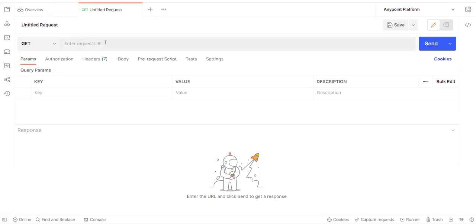Then we'll go to Postman. Let me build my request, a simple request. It will be http://localhost:8081/hello. Right now, I'm not passing any query parameter, any header parameter, or any URI parameter. So let's see how my Mule event looks.